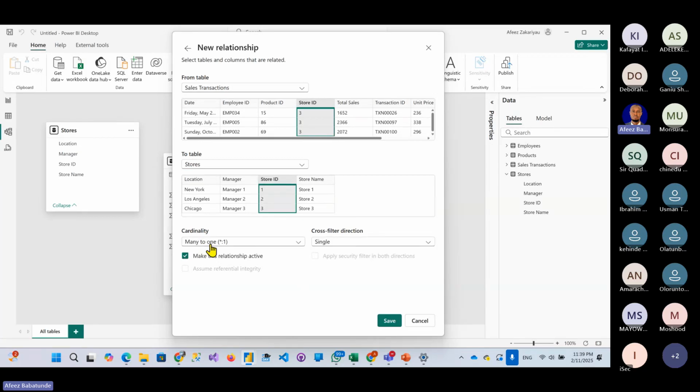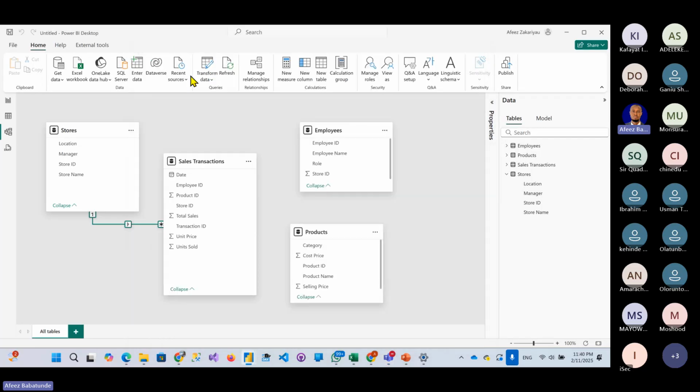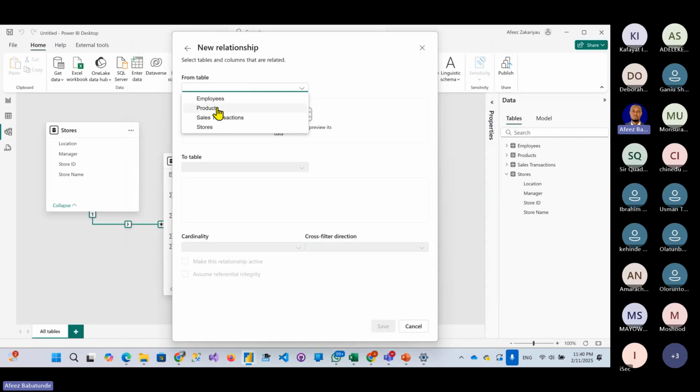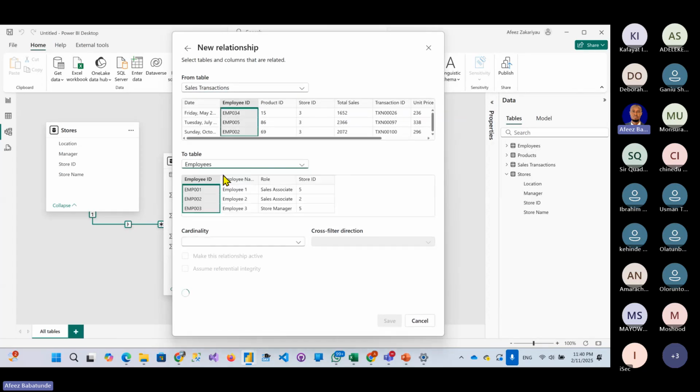So this is telling you this is cardinality. We call this cardinality. You need to understand what cardinality is all about. And what is cross filter? Is it going to be in one single direction or both directions? Make this relationship active. You click OK. So you have a many to one relationship first. You need another one. Create this relationship between my sales table and employee. So I need employee ID here. Can you see another employee ID? Many to one relationship. Make it active.